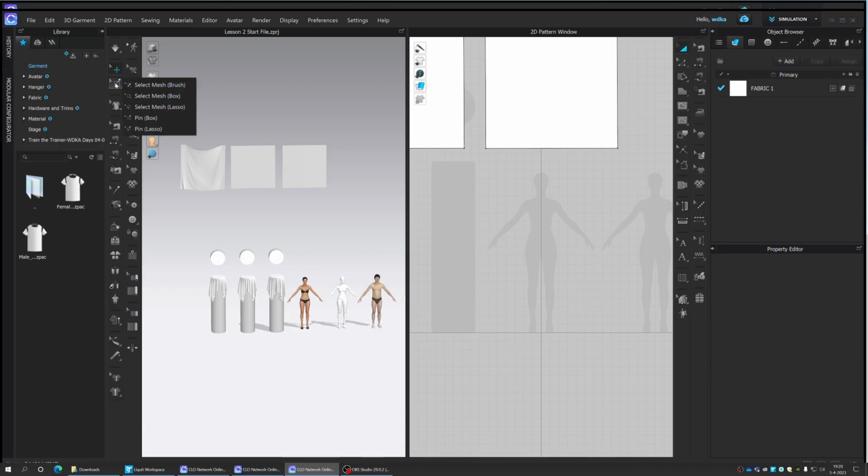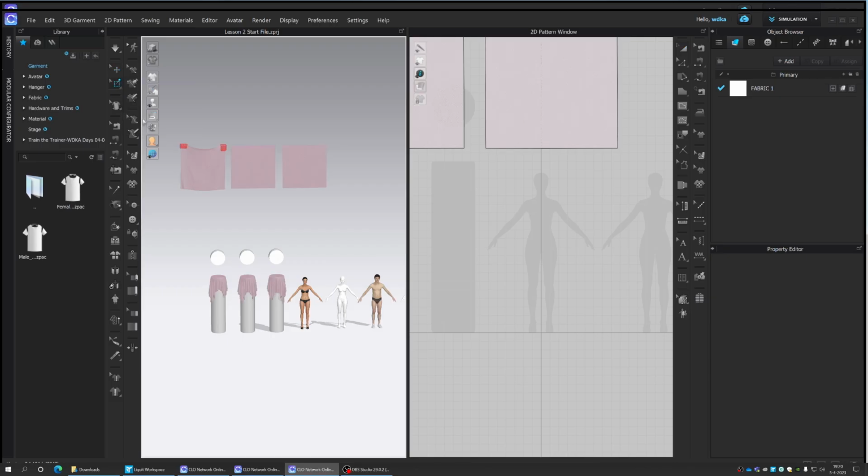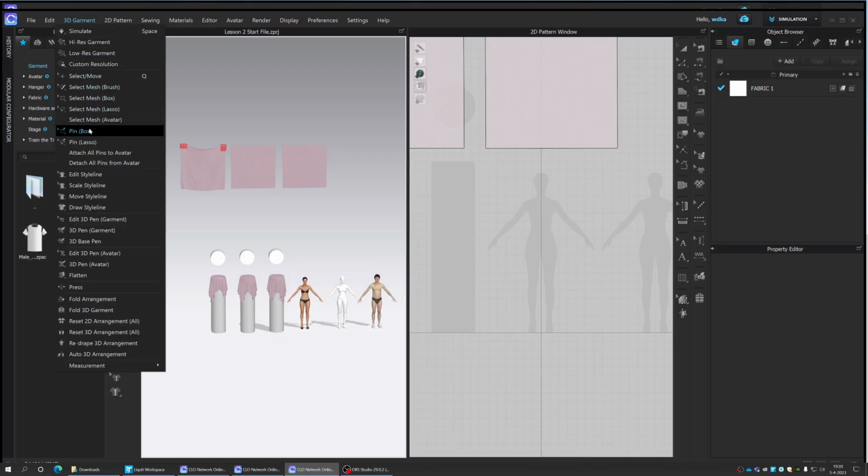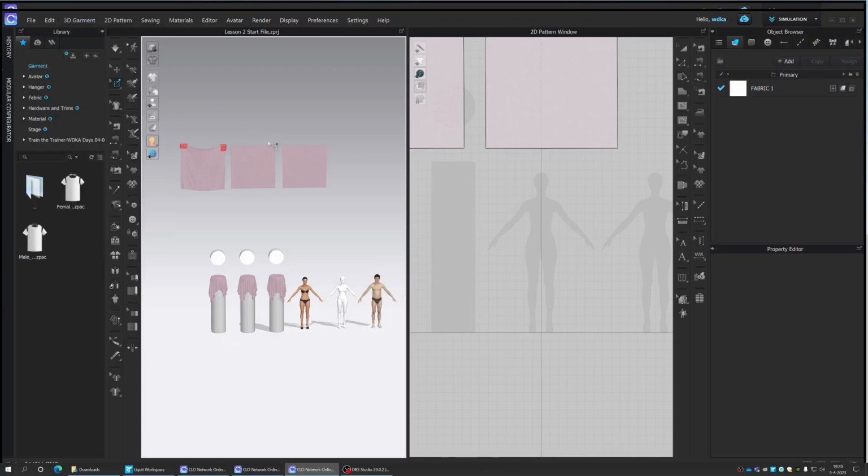Okay, now I would like still to pin them. So I can also here select the pin box. So the pin box, you can select it here in the left side of the 3D menu, or you can go to the 3D garment and find pin box. Okay, now that I have my pin box, I can select these by clicking, dragging, and letting go. Clicking, dragging, let go, click, drag, let go.